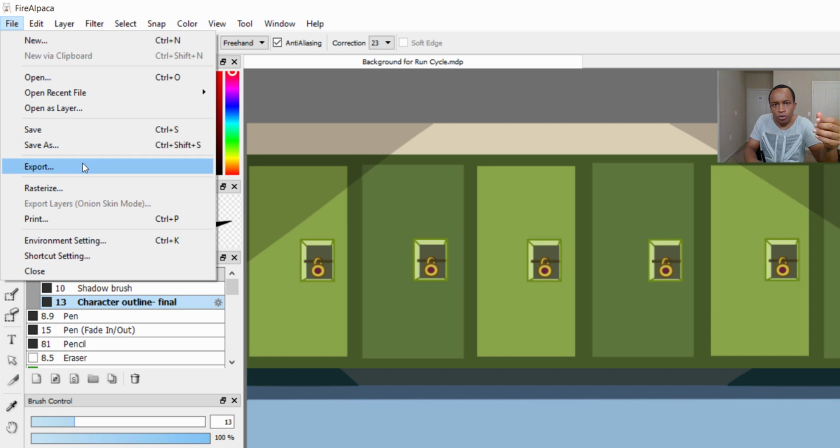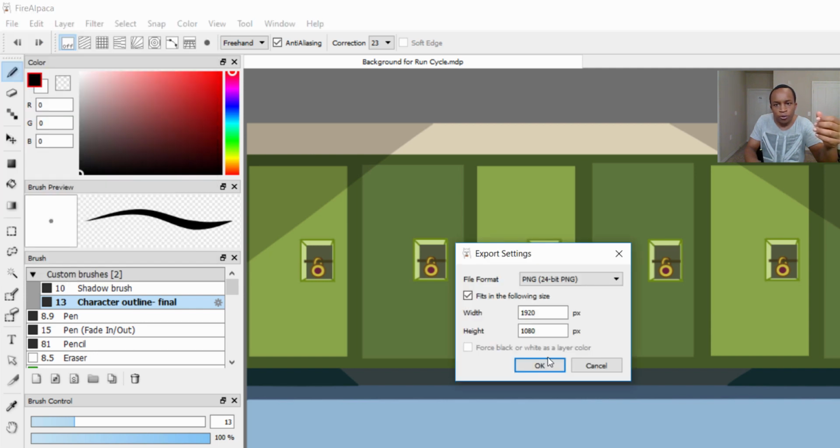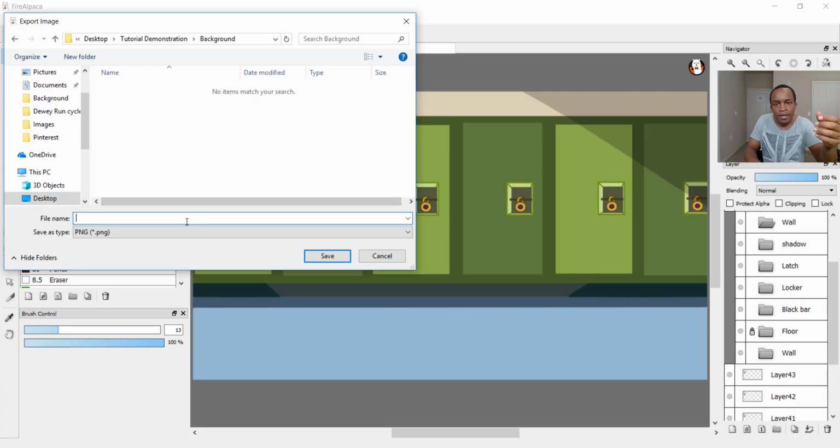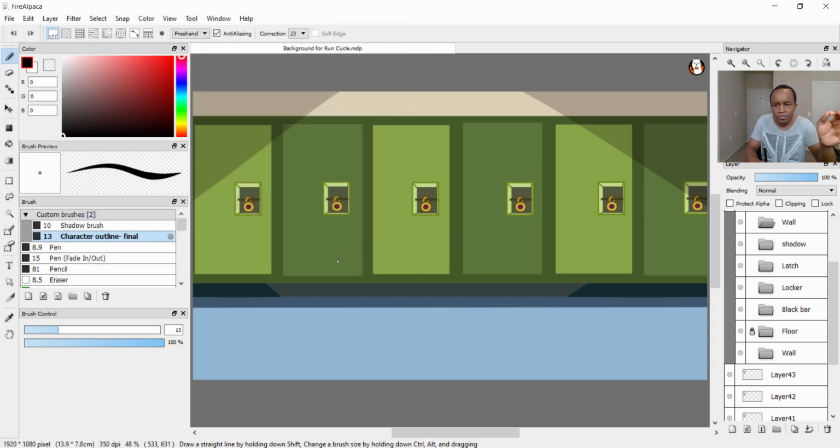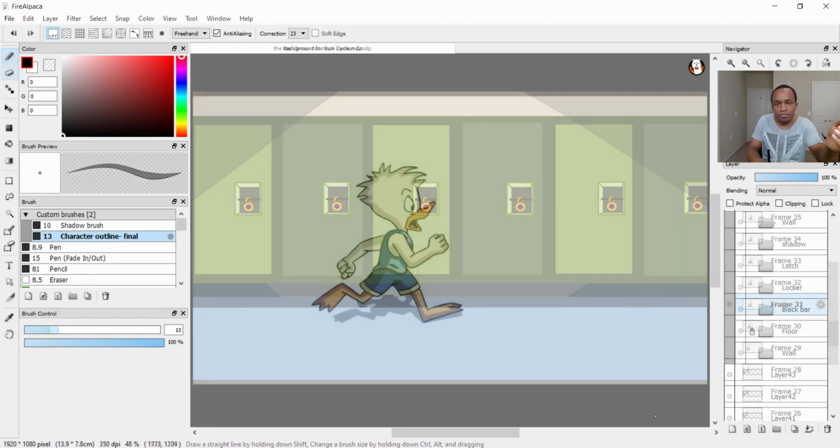So we're gonna go to File. And then we're going to click Export, and then we're going to click OK. I'm going to save this to a file or folder that I called Tutorial Demonstration. Now it's time for me to show you the actual running cycle animation.